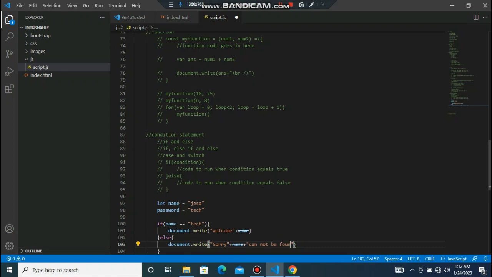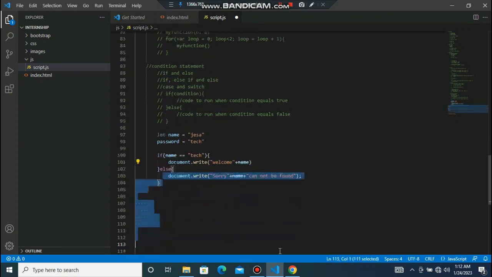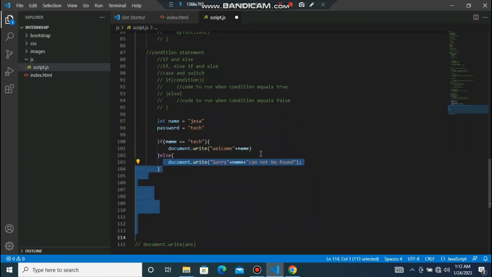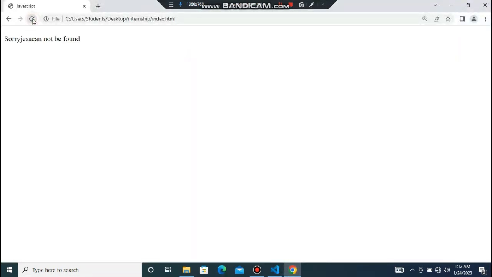What I'm doing is trying to indicate whatever the name is, in this case Jessa, but what I'm comparing it to is deck. If this is true, this code is supposed to run telling me welcome Jessa. But if this is false, this code will run telling me sorry, Jessa cannot be found. If I save this, let's see which of them will come. That should be Jessa cannot be found. So you can see: sorry, Jessa cannot be found.